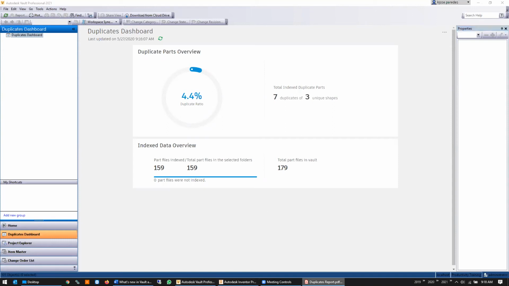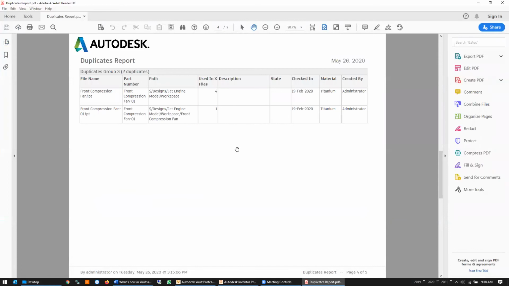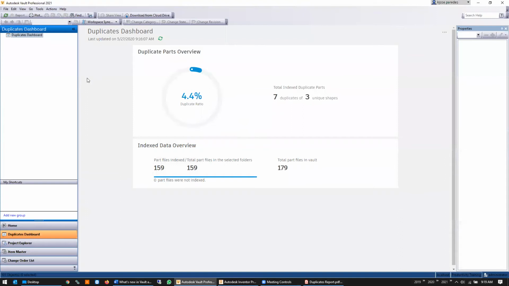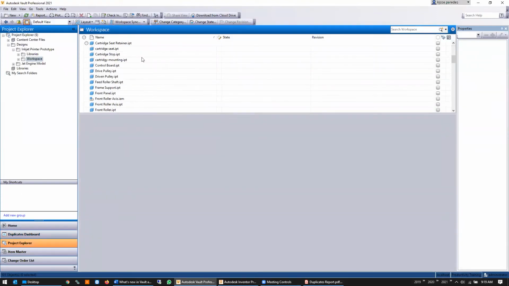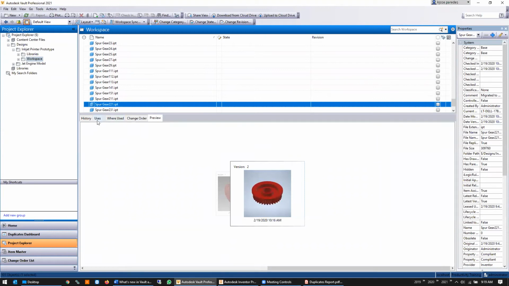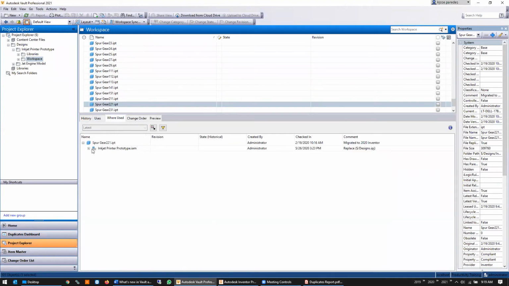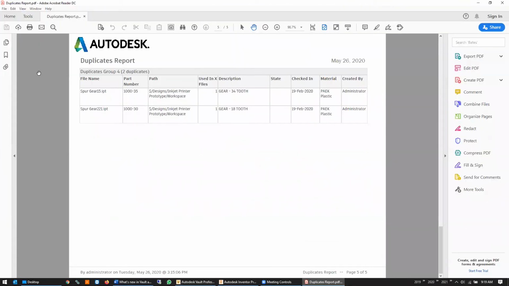So, you have your list of duplicate files here. I'm going to go through the one that I did yesterday. Spurgear 15 and Spurgear 221, even though they have different descriptions, were the same model from when I checked and looked at it. So what I ended up doing is I found both of them inside of my project explorer here, so 221, and then what I ended up doing is replacing wherever it was used inside of Inventor. The same thing can be done here, so let's take a look at our duplicate report.